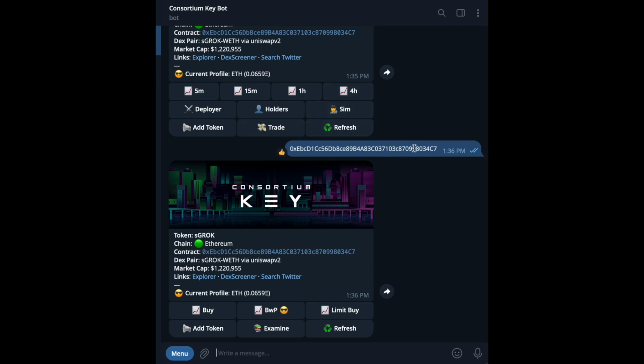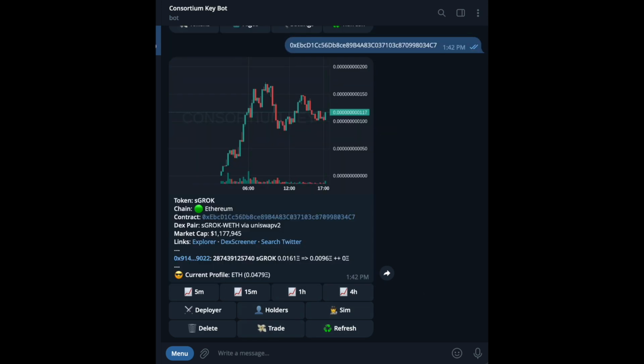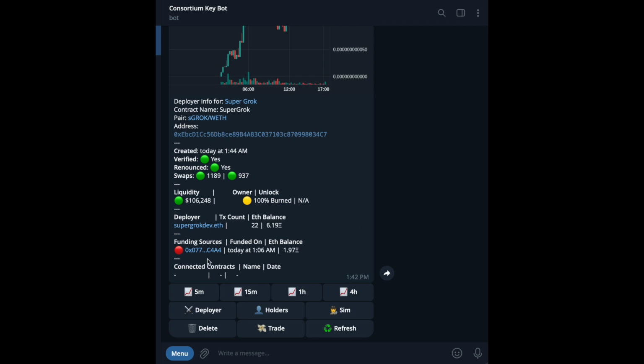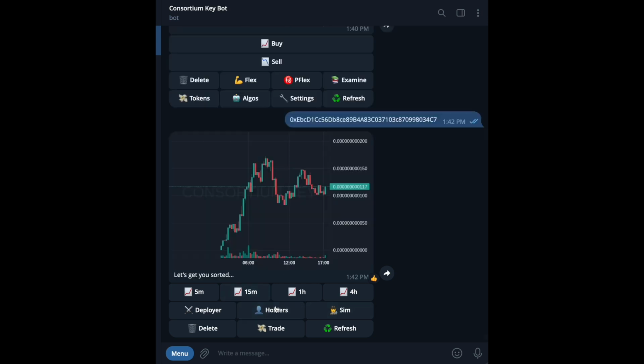You paste an address on Ethereum, and then you click Examine. After clicking Examine, you will see, firstly, the chart and different timeframes that you can switch this chart to. And then you will see several options here to investigate the token's viability. The first is the deployer. When clicking Deployer, you will be provided with information regarding the funding source of the token here. You will see the deployer and any ENS name that they have assigned. You will see the liquidity locked and burned status, and if it has ownership or is renounced, as well as information about the swaps.